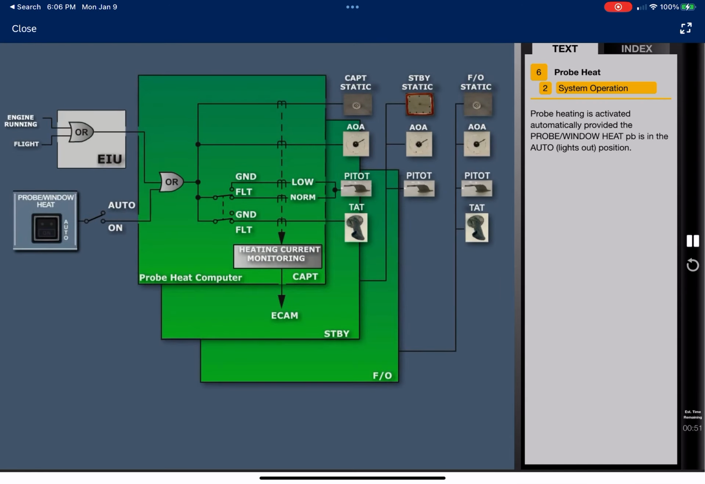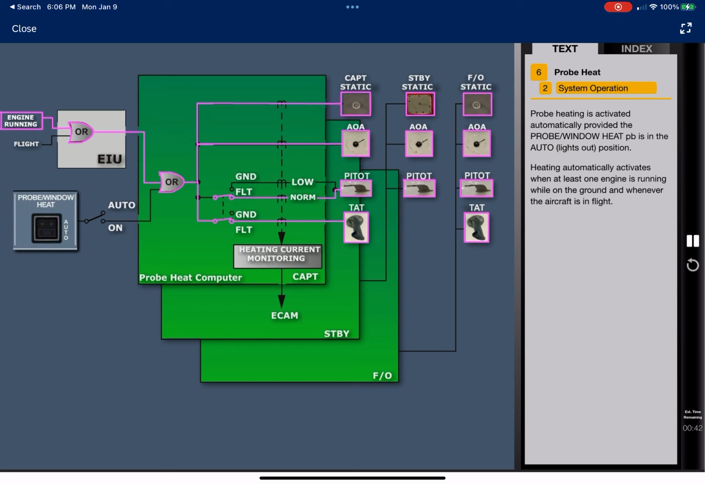Probe heating is activated automatically provided the probe window heat push button is in the auto lights out position. Heating automatically activates when at least one engine is running while on the ground and whenever the aircraft is in flight.